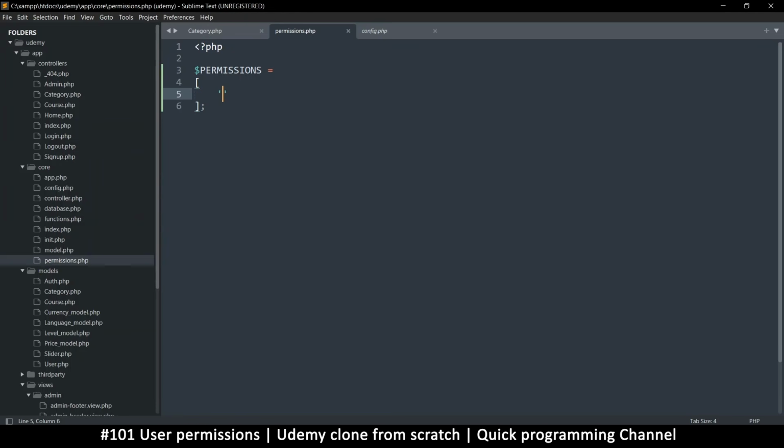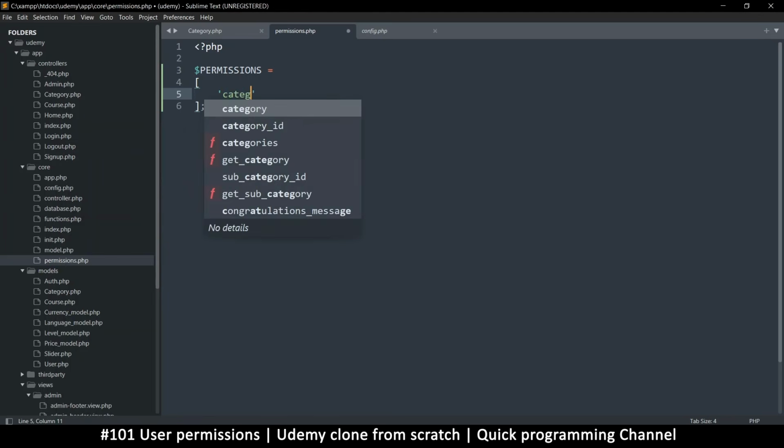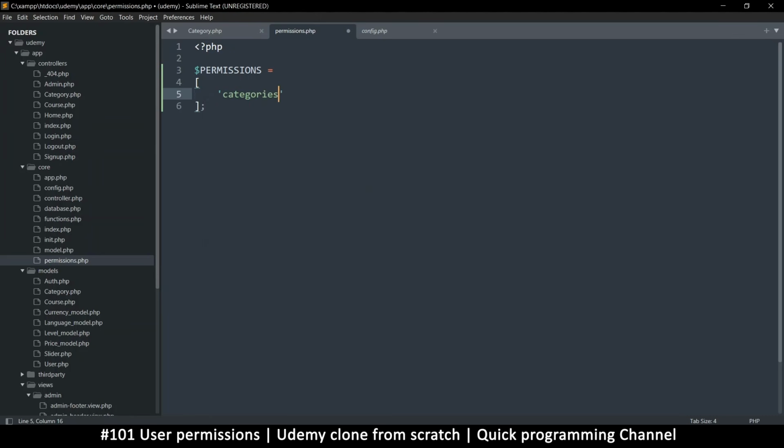But let's say, for example, since we were dealing with categories, let's do a simple example and say categories, like at this. So here we'll create 3 permissions: add categories, duplicate this twice, and then we'll add another one called edit categories and another one called delete categories.